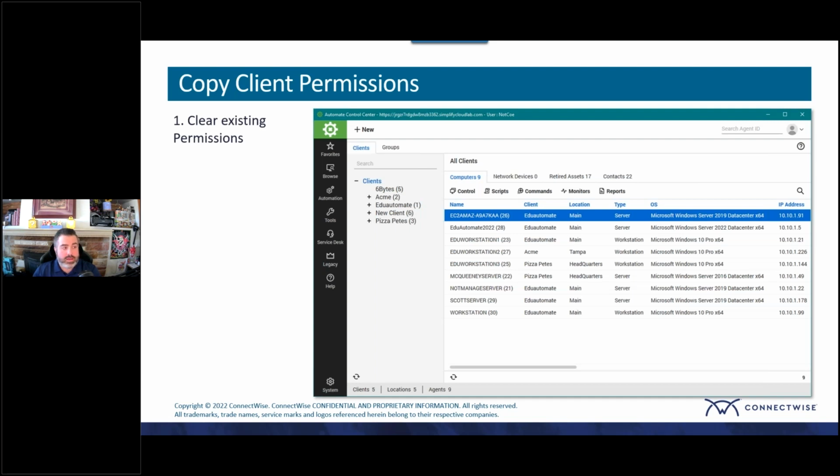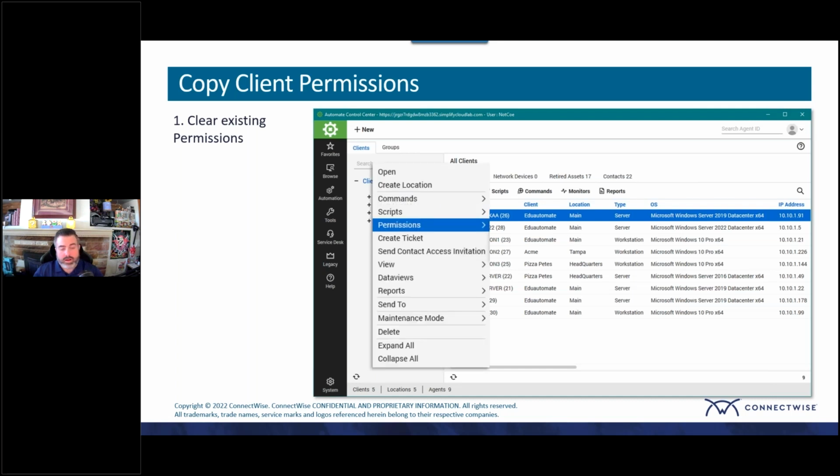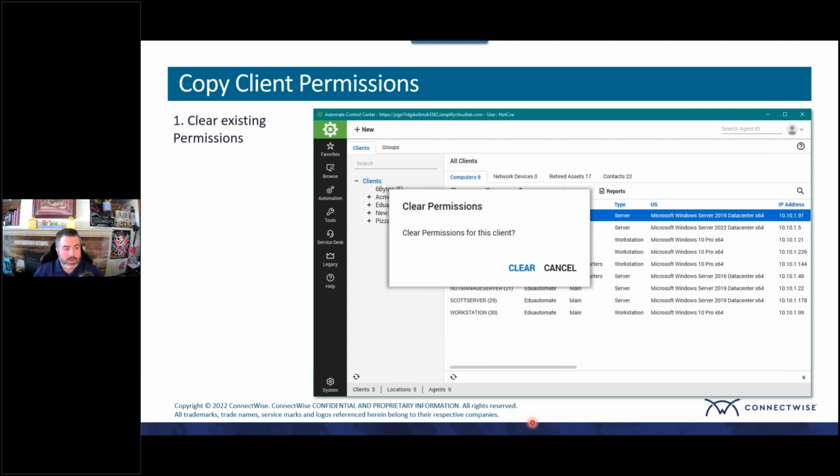So the first step would be, if you don't have that baseline set up and your permissions are not set up the way you want them, you want to pick your client and clear those existing permissions on that client. So I'll right click on our Edgy Automate client, for example, and go to permissions and then select clear permissions. You do get a confirmation prompt that says clear permissions for this client. So I would click clear.